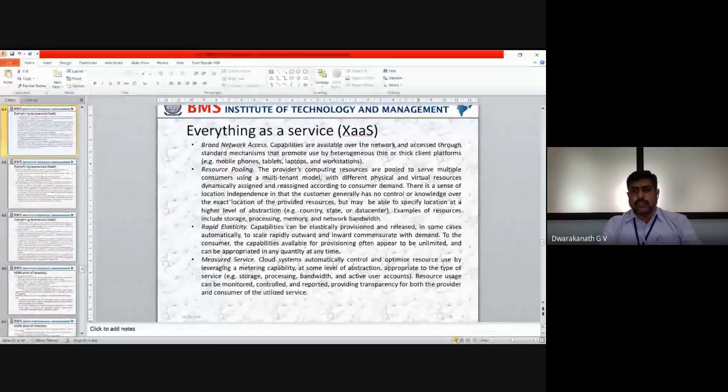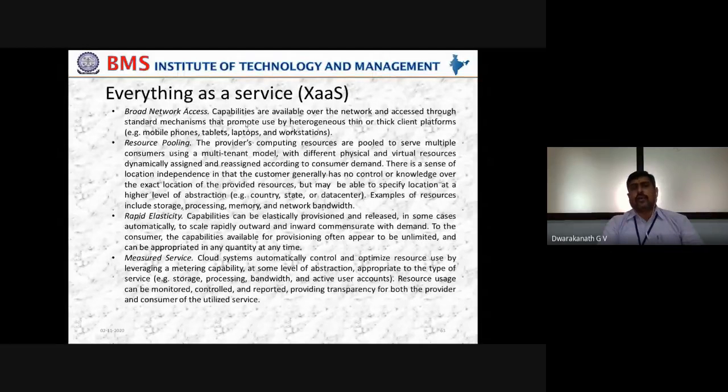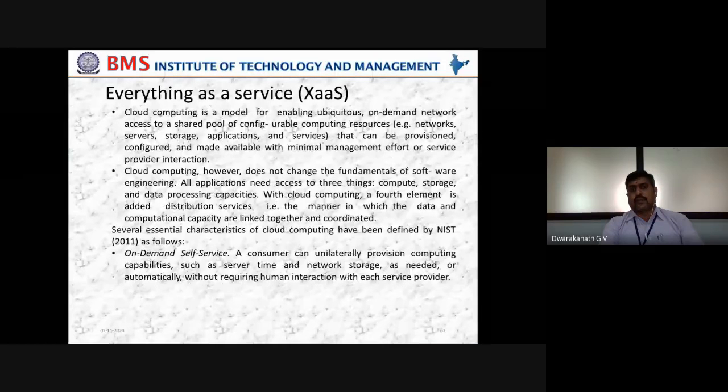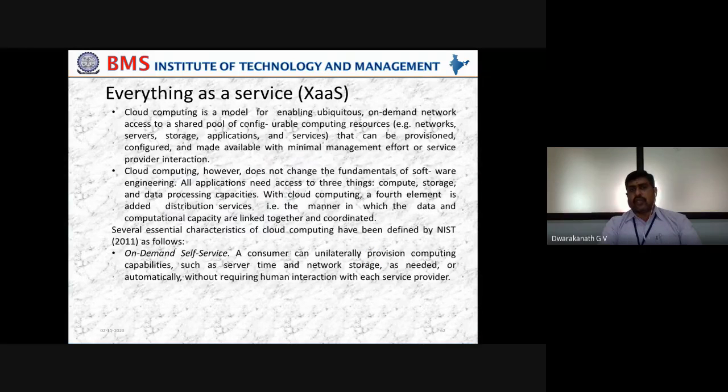Now back here with the lesson. In the last class, we discussed broad network access and resource pooling. Starting with how the cloud architecture looks and what the cloud does: computation, storage, and data processing, where the application, access, and end users are, and developers access it through APIs and distribution services to set up the services. So we discussed that, and moved on to cloud computing.